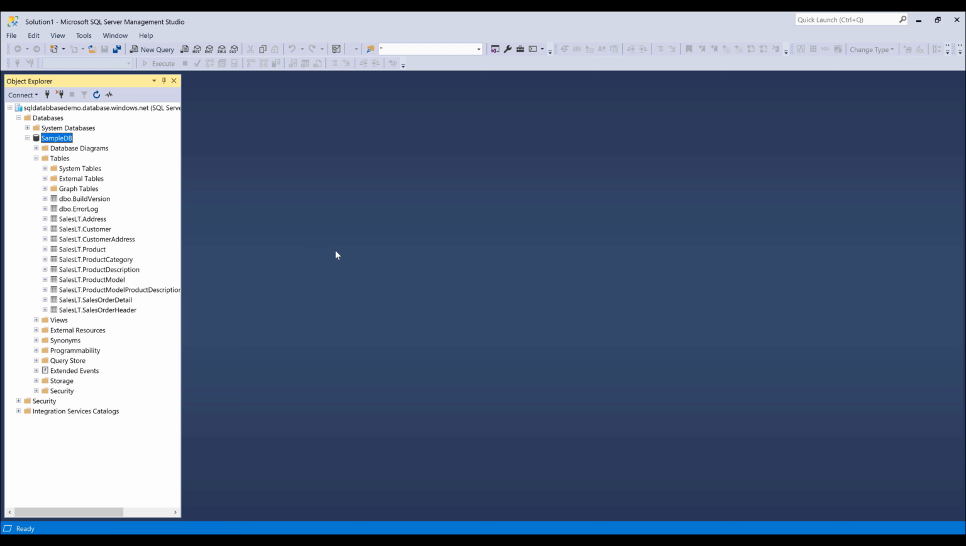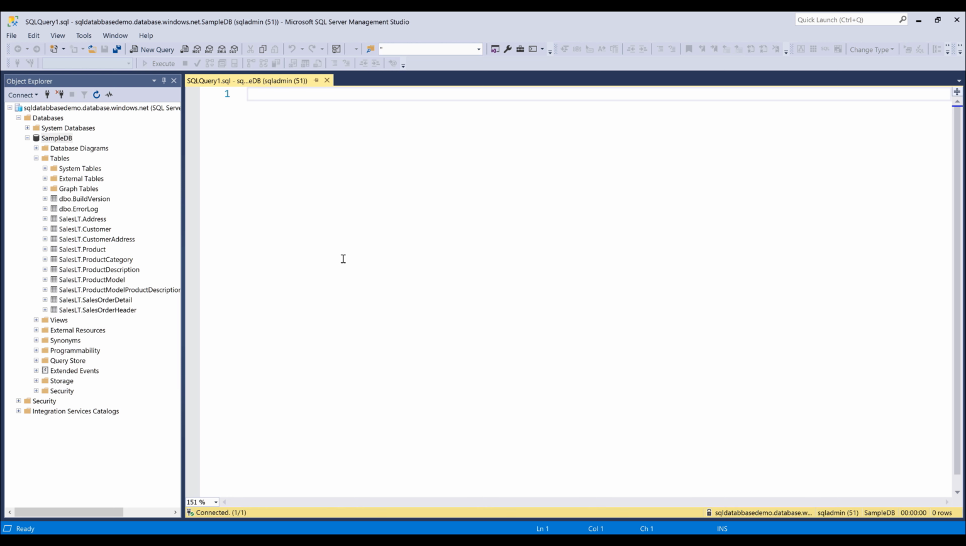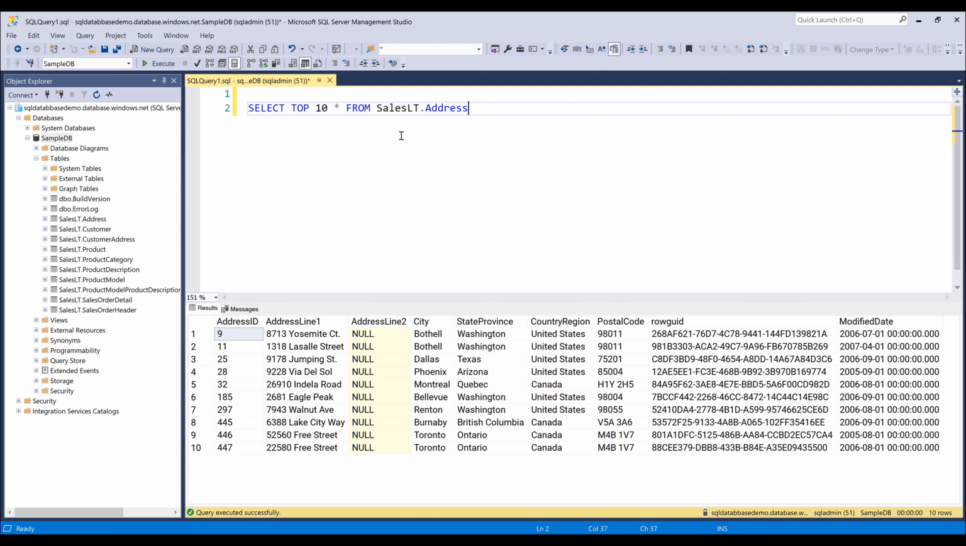Now if I create a new query, here I'll go ahead and run a simple select statement, let's do the SalesLT address table. And I'll just select the top 10 records. And press F5 to run the query. And it's going to return the first 10 records from the address table. So this is going to be everything I'm going to cover in this video.